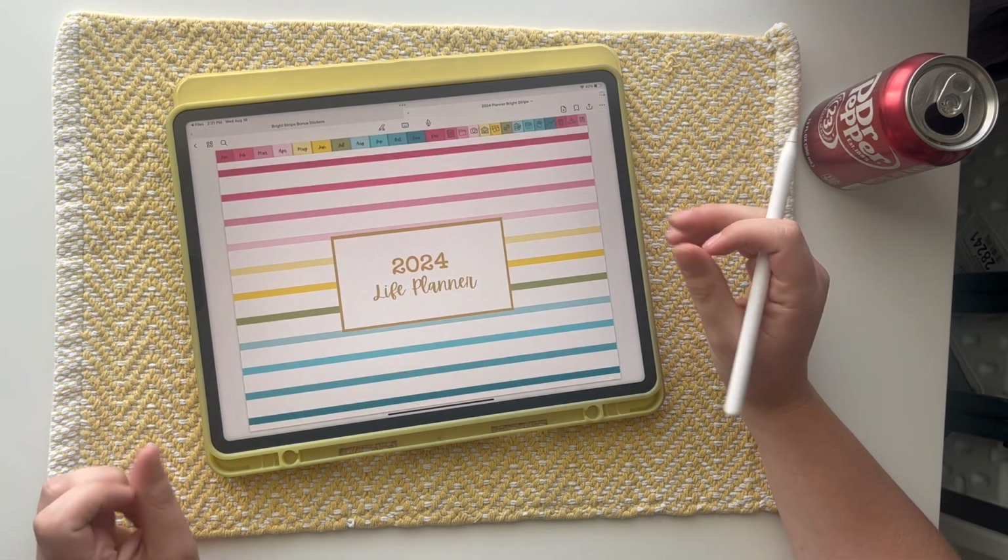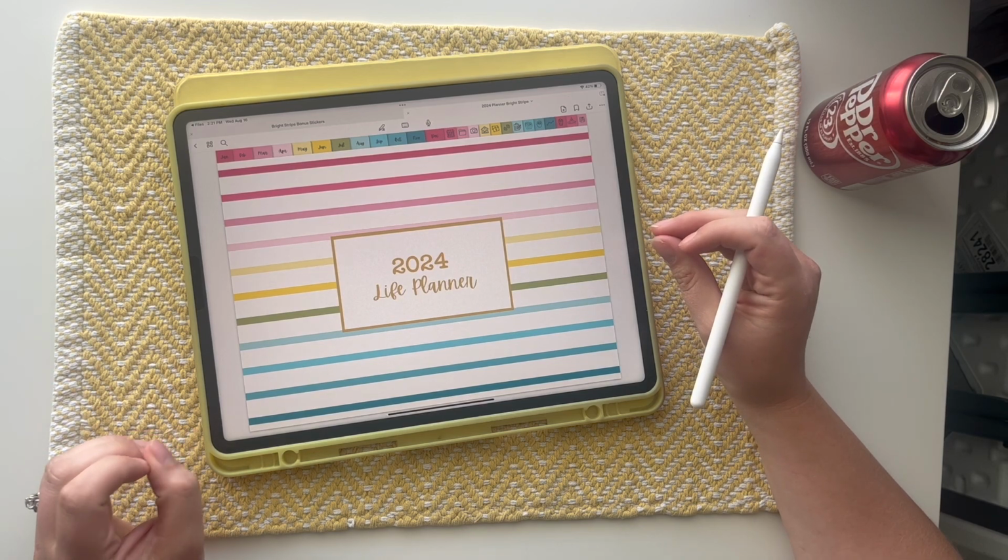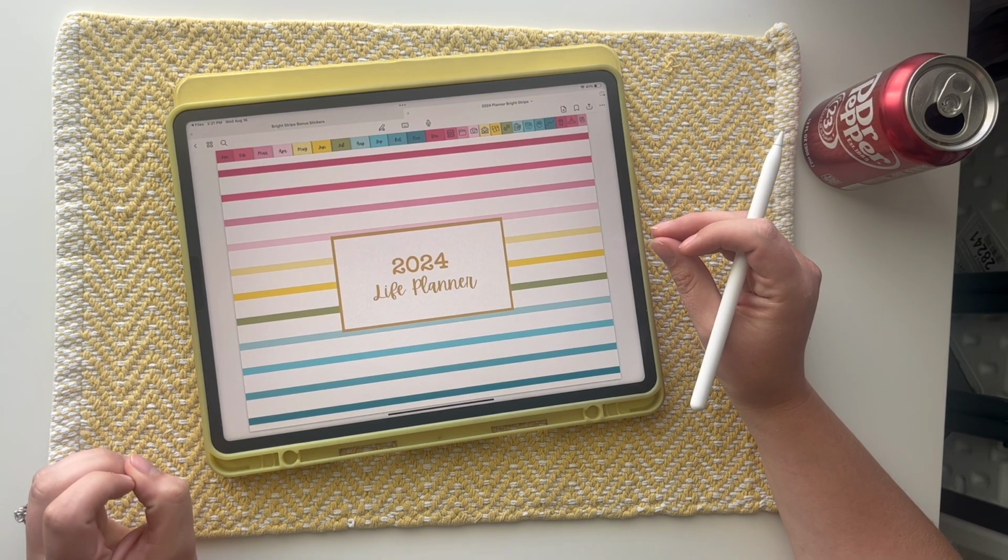I hope it helps you guys this year, and that you're able to keep track of everything, stay creative, and have that planner piece as well.